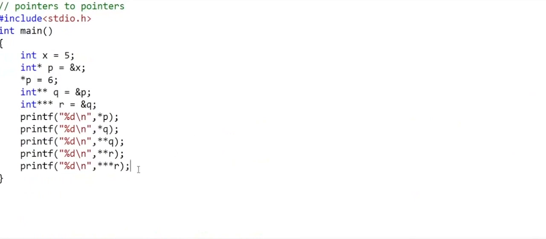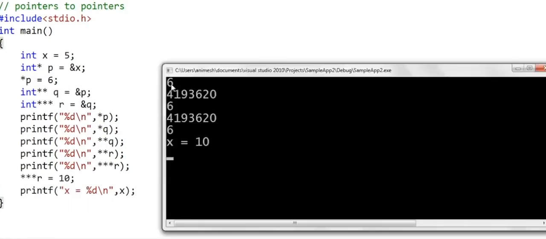So what I'll do here is I'll write a statement like this, and then after this statement I'll print the value in x. If you run this now, as you can see, asterisk p, asterisk q, and asterisk r, all these three values are 6. The address will not be same as we had shown in the example for obvious reasons, and as you can see, we are able to modify x by doing this chain of dereferencing using this variable r.